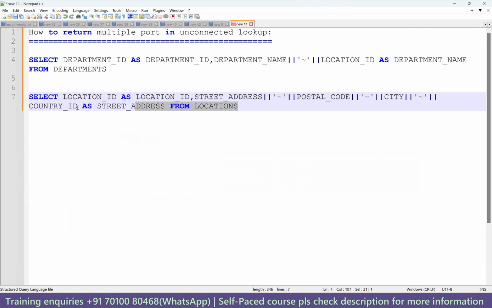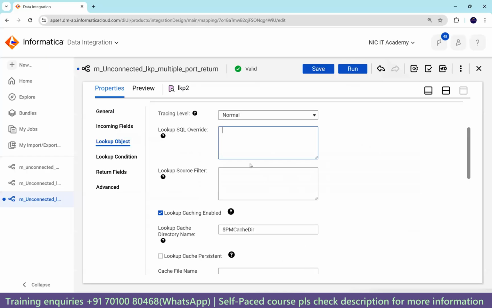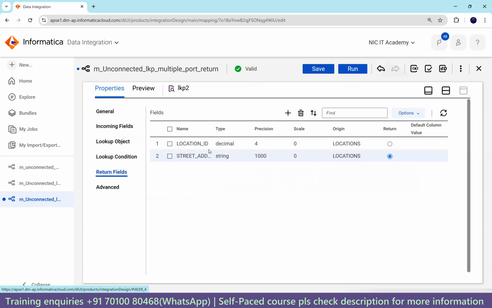Okay. So we will mark, because here it should not have any space. Copy this, Control C, paste it here. The alias name is very important. Why are we using the alias name? If you go to the return field, in the return field, these are the columns we are mentioning, location ID, street address. So these two columns should be there in the alias name. Okay, save this.